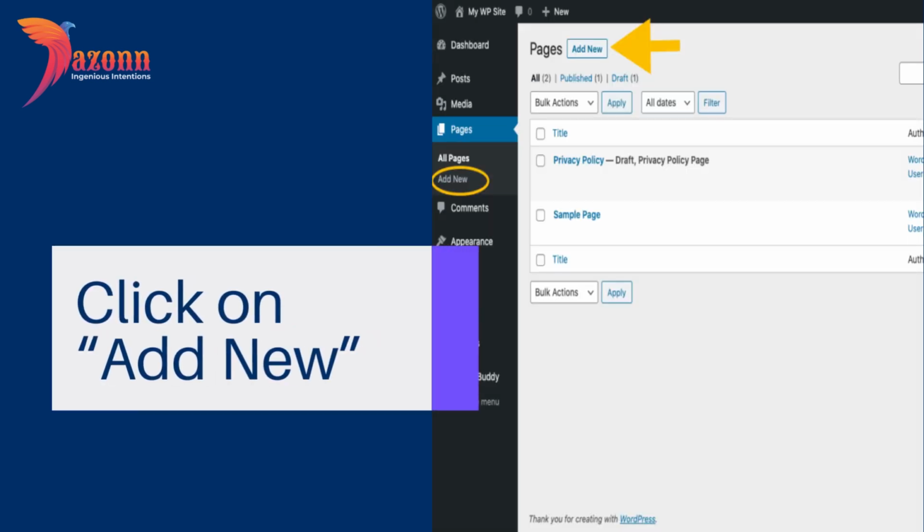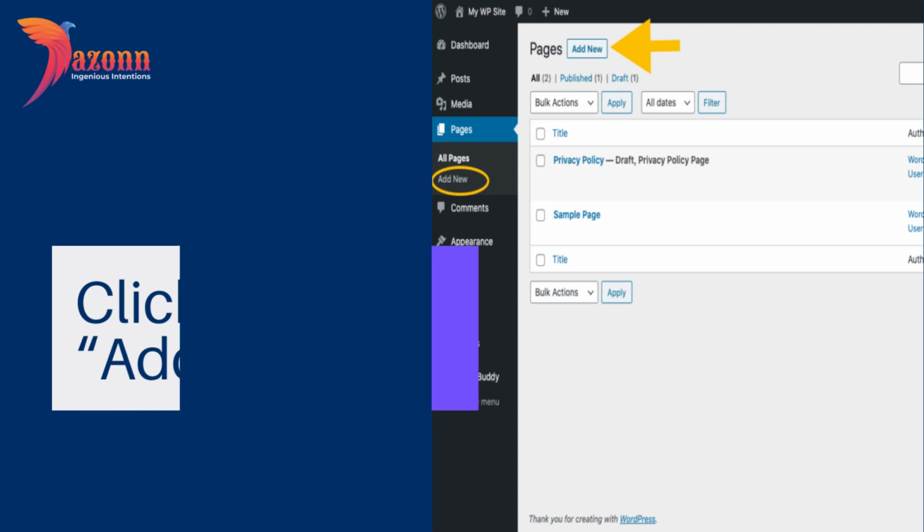Step 3. Click on Add New. Now, click on Add New. This will take you to the plugin installation page.